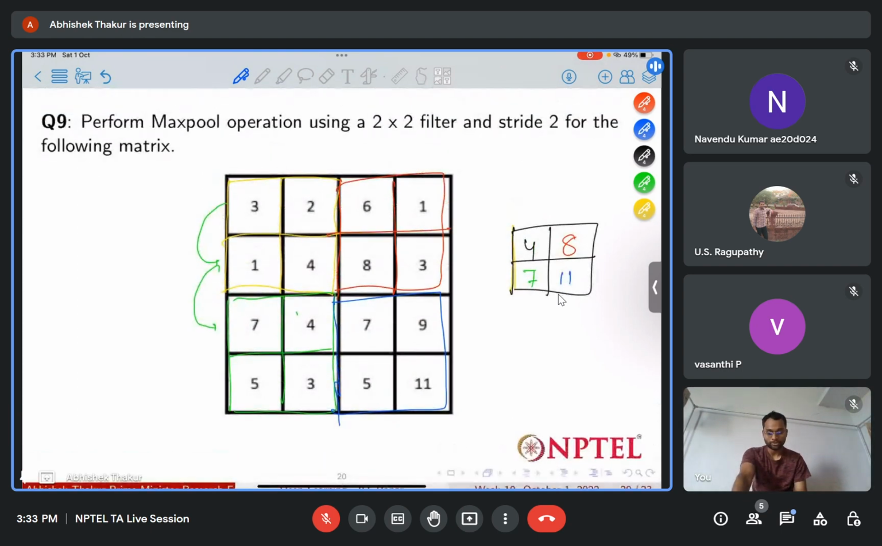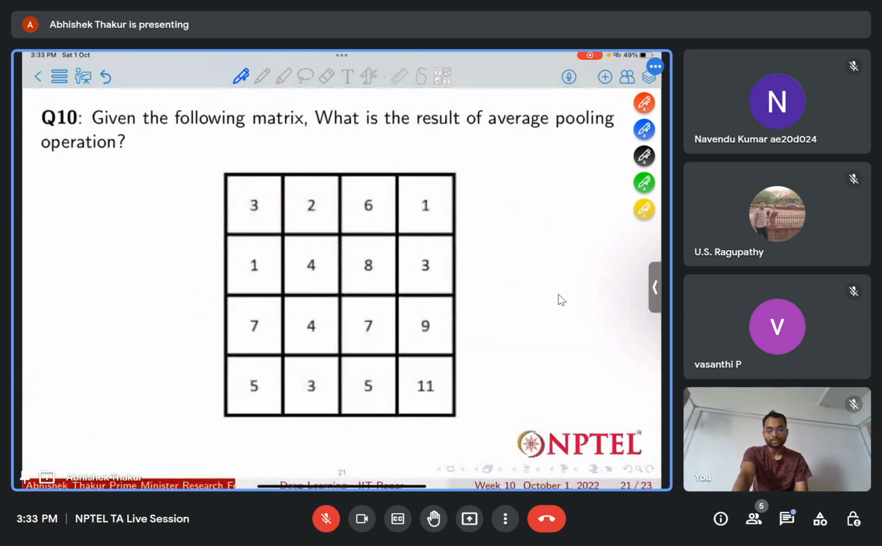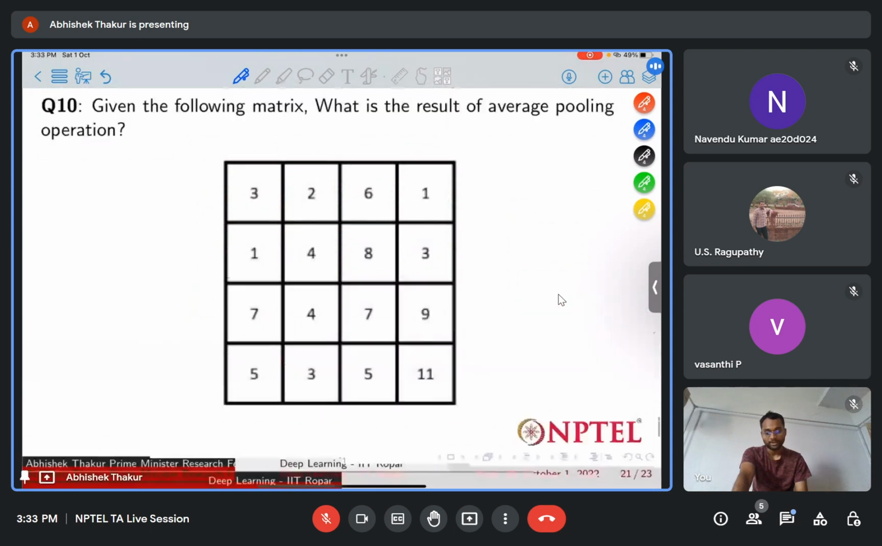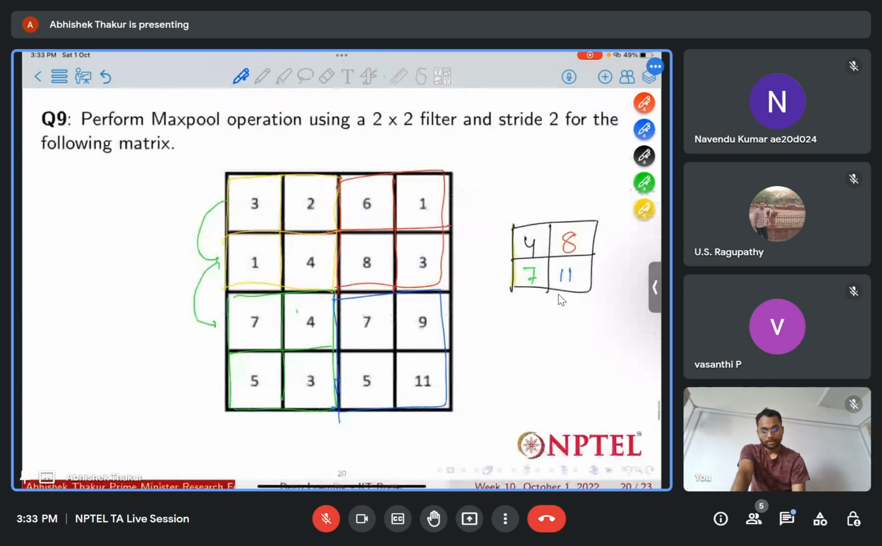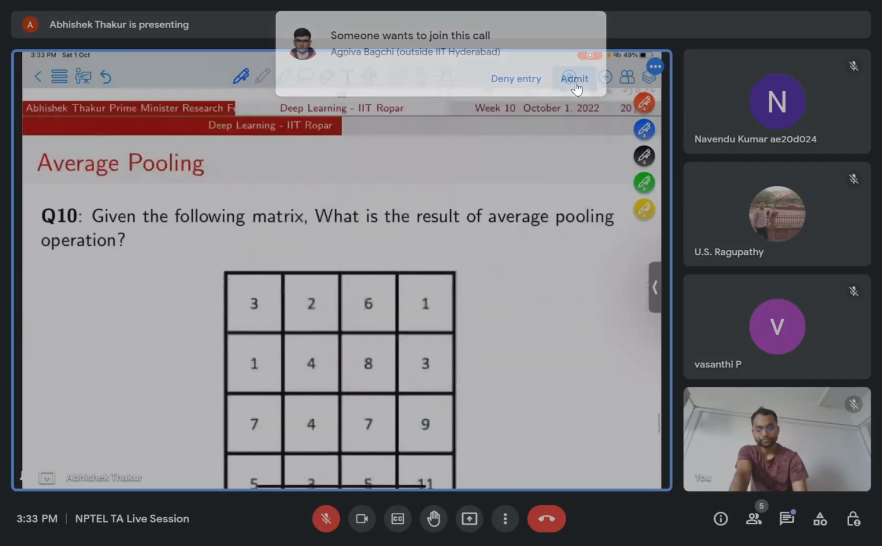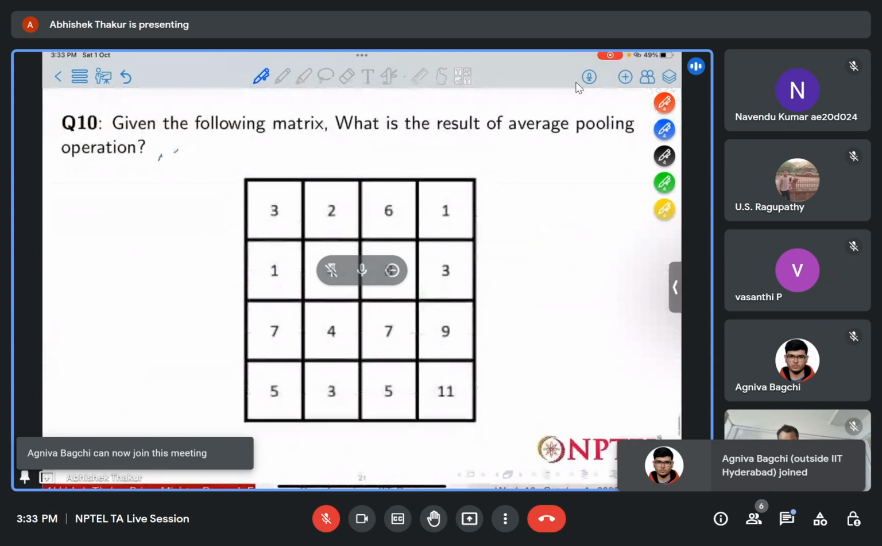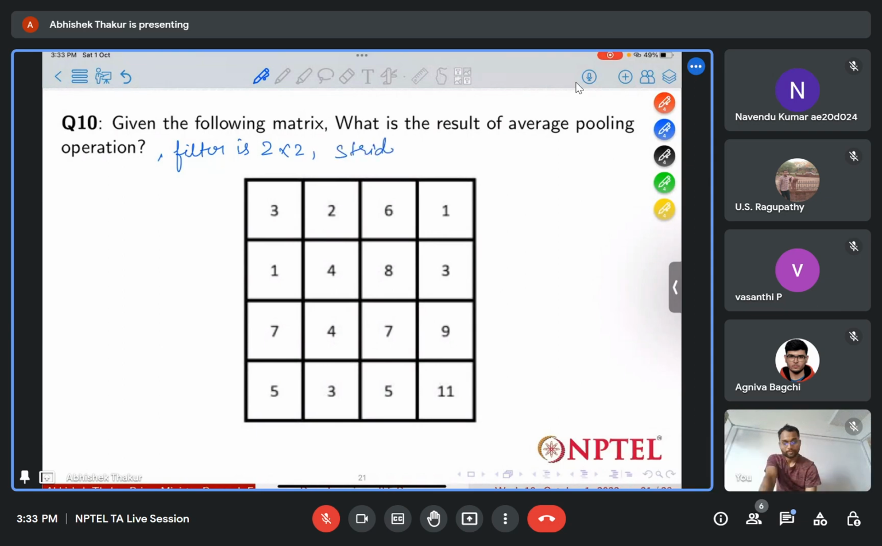We'll also solve one question based on average pooling. Given the following matrix, what is the result of the average pooling operation? And here also the filter is 2 cross 2 and stride is 2. In this also the filter is 2 cross 2 and stride is 2.